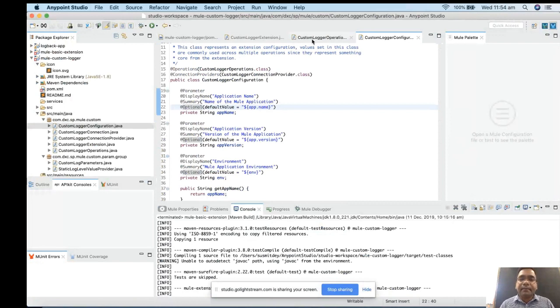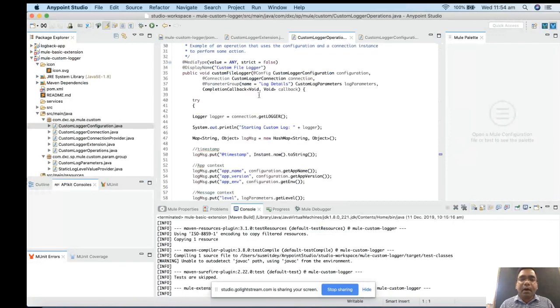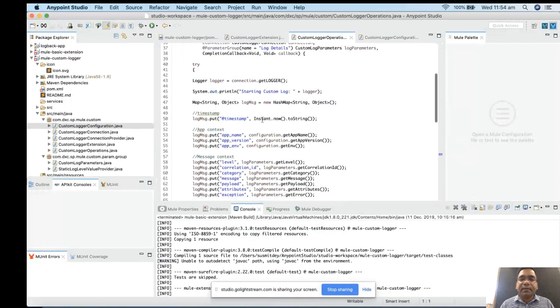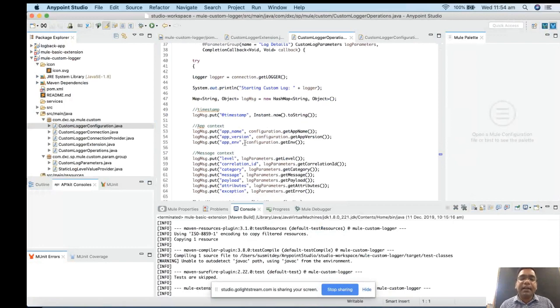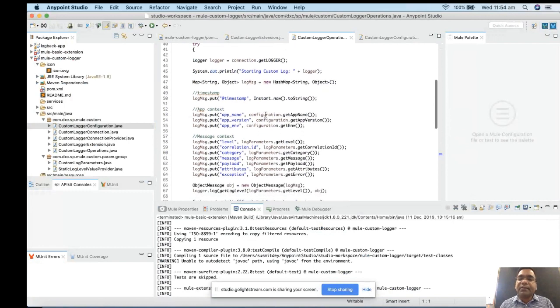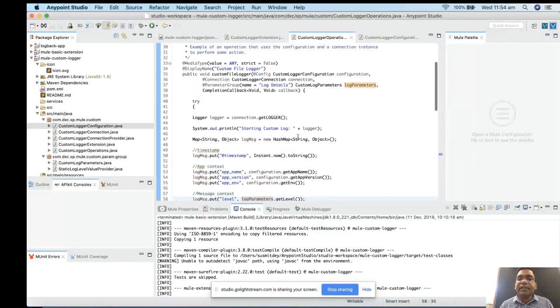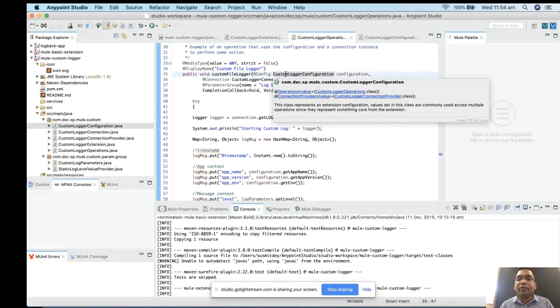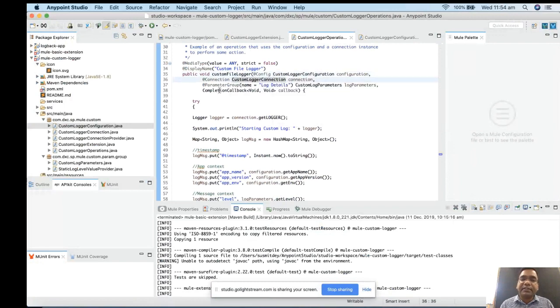And then in the operation, we have fetched all these parameters which we want to publish into our log, the custom log that we are generating. Some of these parameters are fetched from the configuration, and some have been fetched from the parameter group. The operation takes as input a configuration, a connection, and a parameter group, basically.